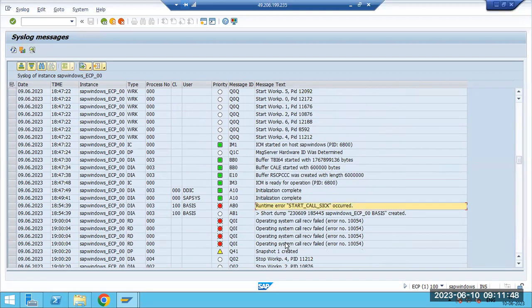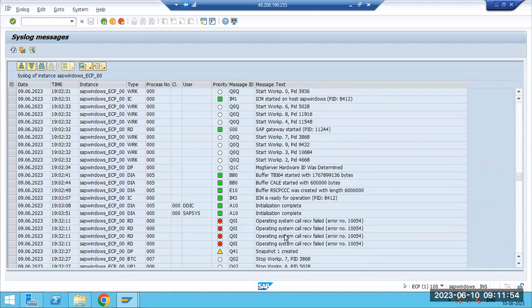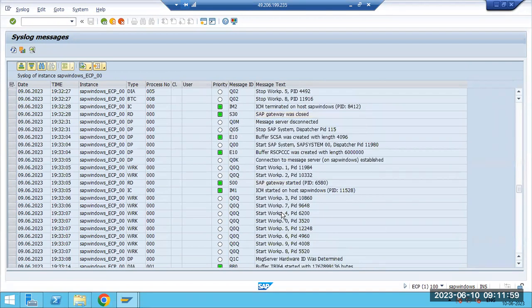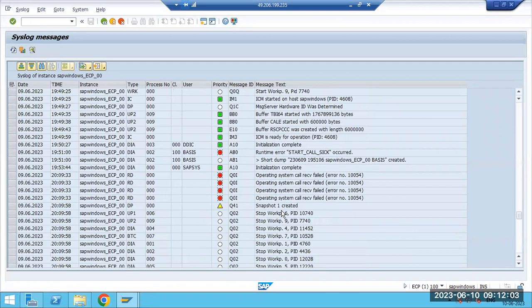What is the runtime error? What is the stop? What is the gateway closed, message server disconnected? All the information we can see here in the system. See here, all the information: who did what, what they are doing.